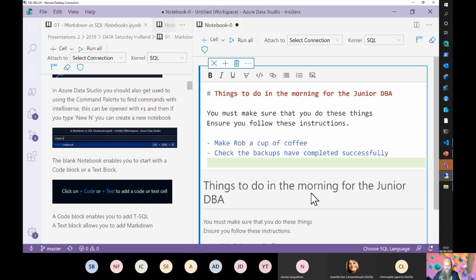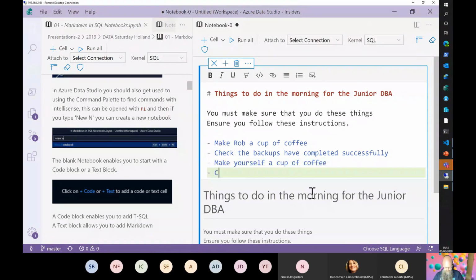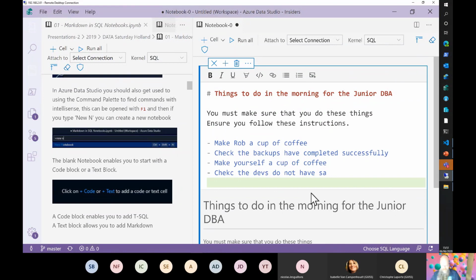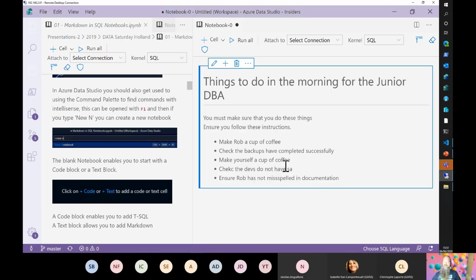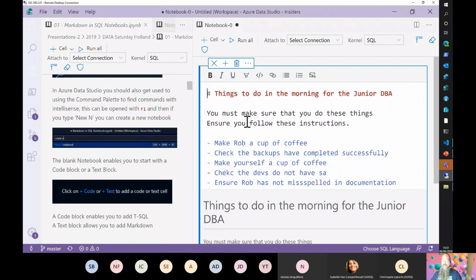So we're doing our thing. Oh yes, right. I like to be kind to my junior DBA, so I'm going to say, then make yourself a cup of coffee. It's only fair, after all. They've done their jobs. Check the devs do not have SA. Ensure Rob has not misspelled in documentation. There we go. So we now have a list of things. If we close it, you see we've got a nice bulleted list with some mistakes.